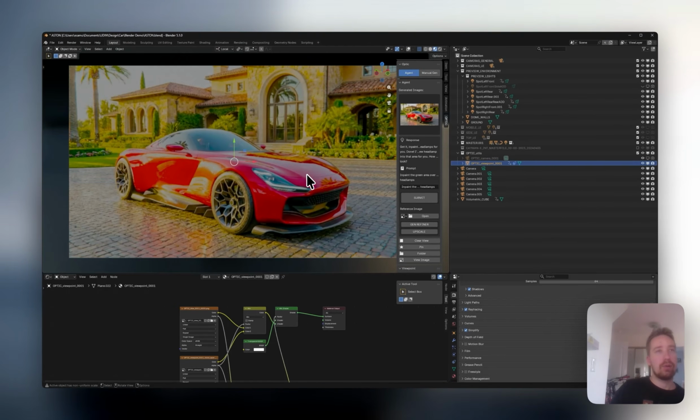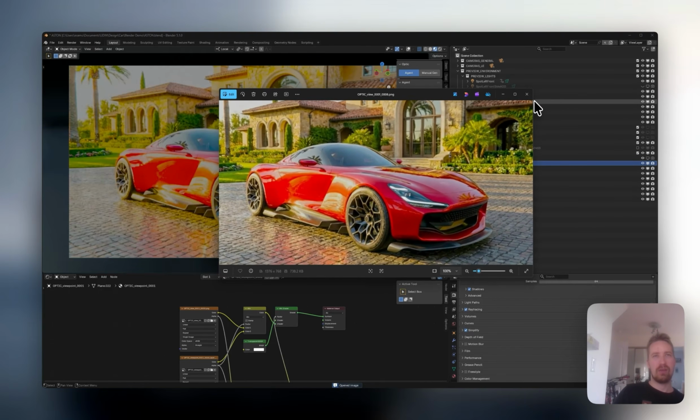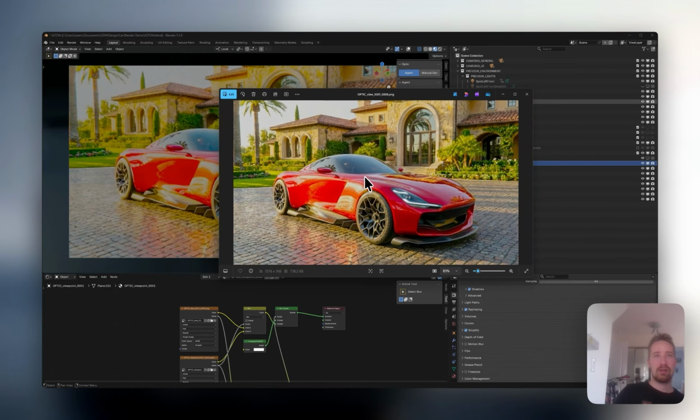Here we go. And now we have an alternative headlamp design here. Let's just show it in the original form here. View image. So now we have a different headlamp design.